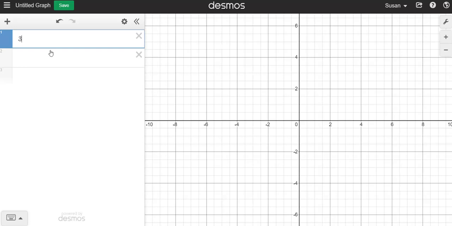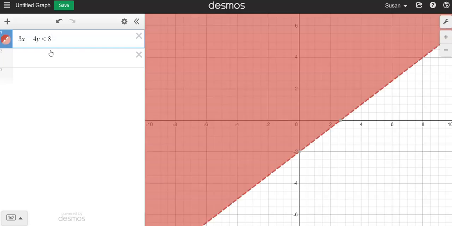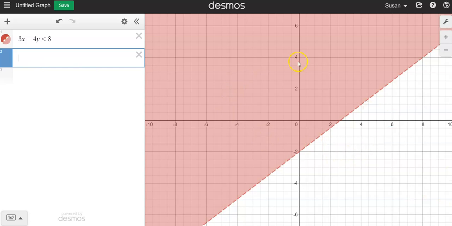So you could use something like this, but do not use this one because this one is mine. So 3x minus 4y, let's say, is less than 8. So this would be my inequality. Now the next thing I want to do is go down here and choose points in 3 places. I want to choose one point that's in the shaded region, one point that is in the unshaded region, and one point that's on this line. And I'm going to actually add these to the graph.